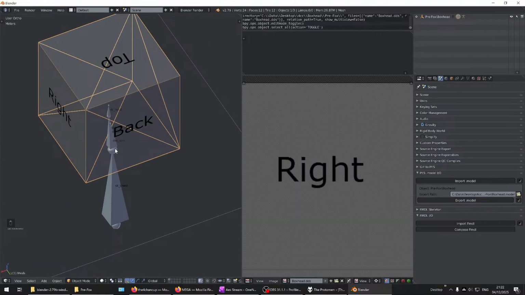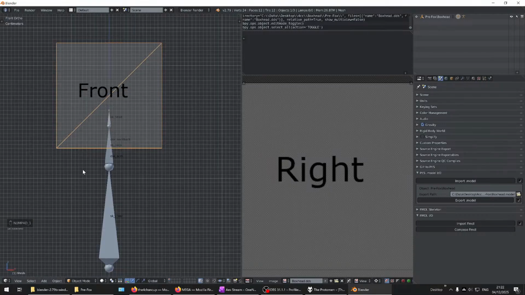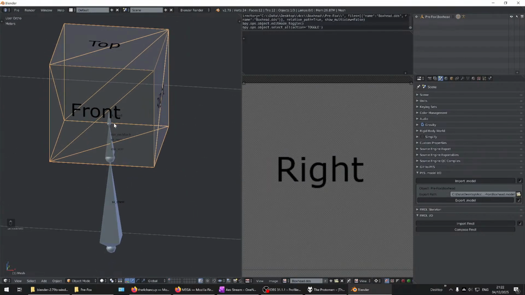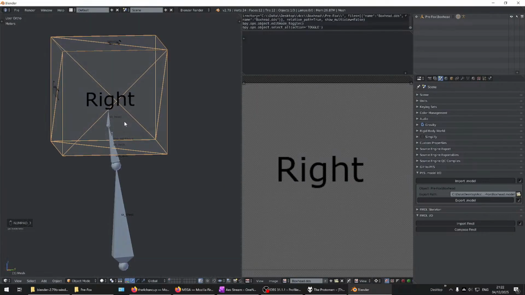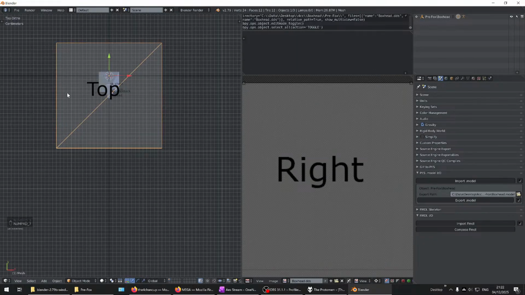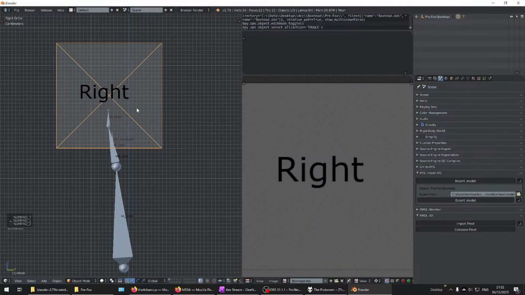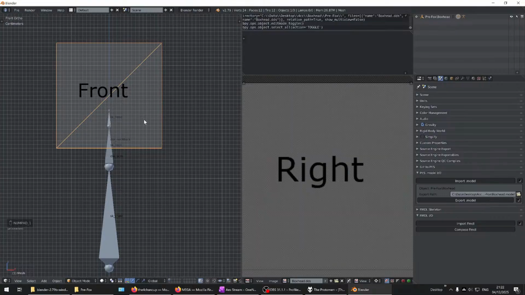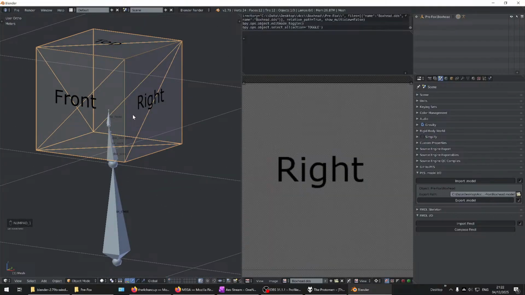And which is the front? You press 1 on the numpad or on the regular number keys. You see the front. And again, you press 3, you see the right. You press 7, and you see the top. This comes in very handy when you want to align stuff and move stuff along something. Yeah, you'll need to remember those.